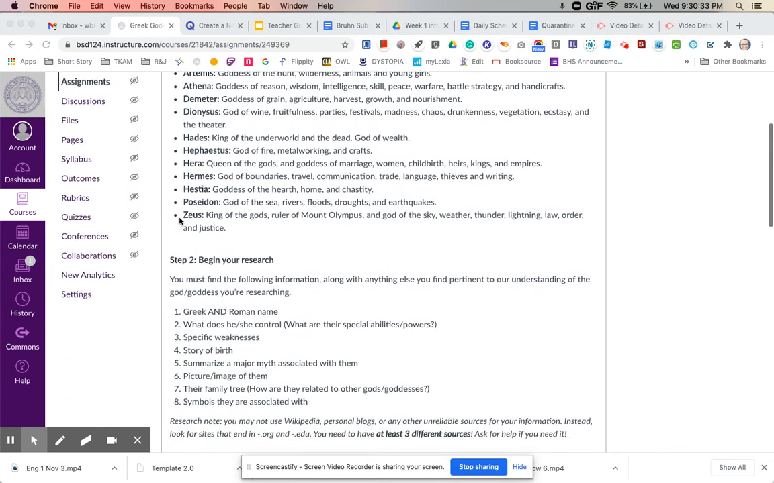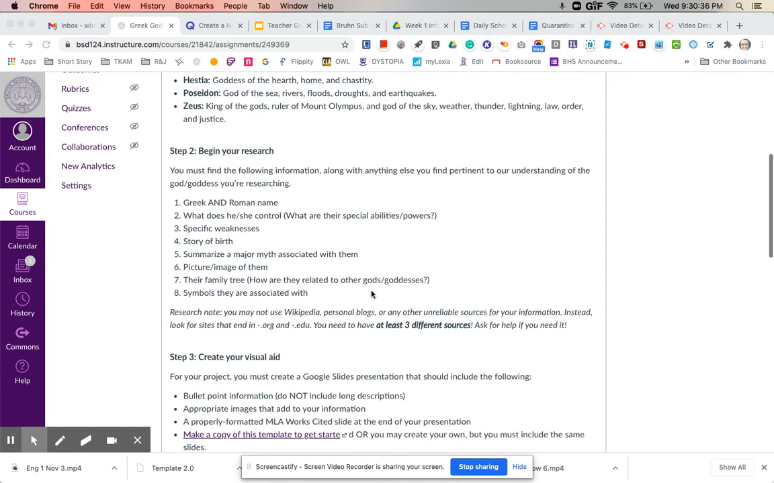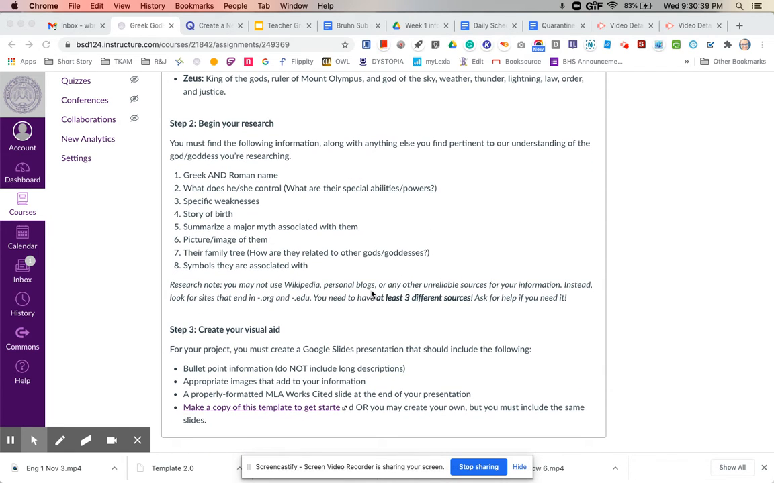The next thing you're going to do is begin your research. The information that you are going to find is these eight things, and this is a minimum, so you're welcome to add more if you would like. But you can't use Wikipedia or personal blogs or any other unreliable sources. You want to look for sites that end in .org or .edu. They can end in .com, but make sure it's a reliable source and not just Wikipedia. You need at least three different sources. Ask for help if you need it. I know that I'm not physically there right now, but I'm still available over email or Zoom, so you can still ask me for help.